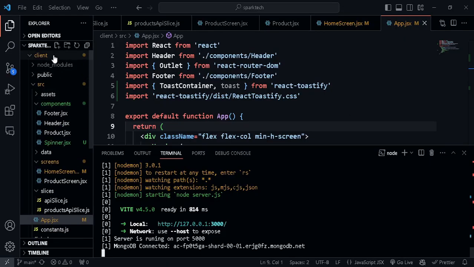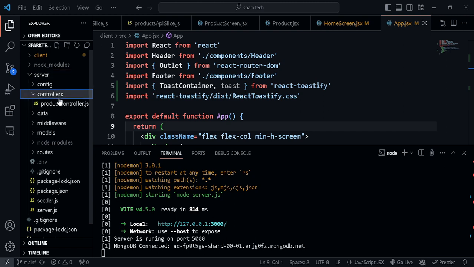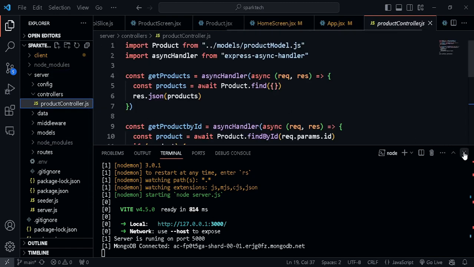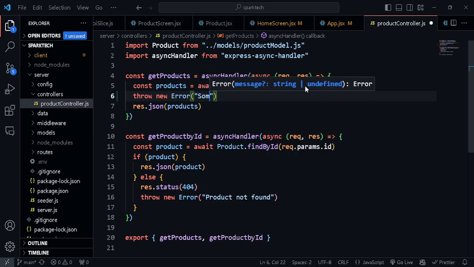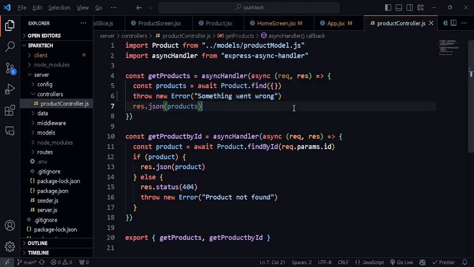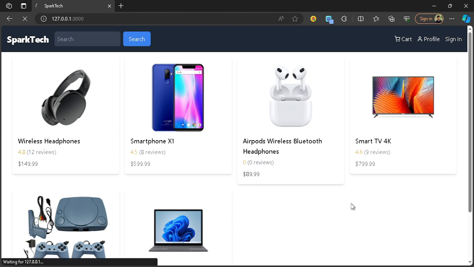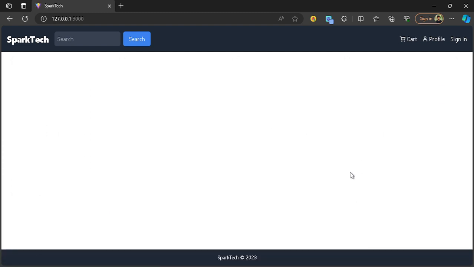So we can go to our backend, and there within our controllers we can create an error. Let's say throw new Error, with any message like something went wrong. Okay, so let's have a look. Let's refresh. Okay, we don't see the toast message for some reason. Let's refresh once again and see. Yeah, there we go, we have the toast message like this. So something went wrong, so this is an error message.